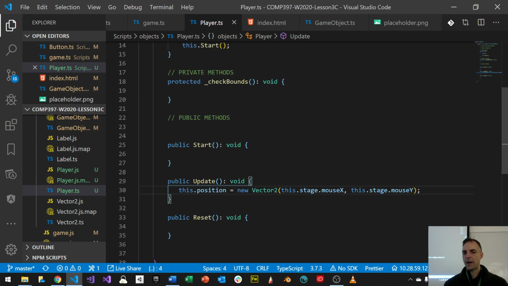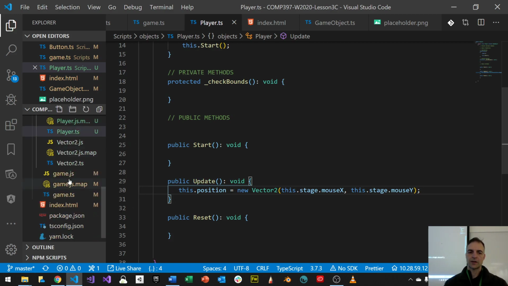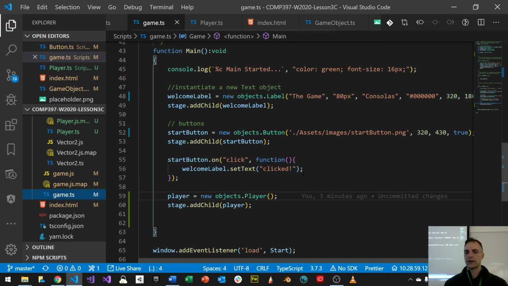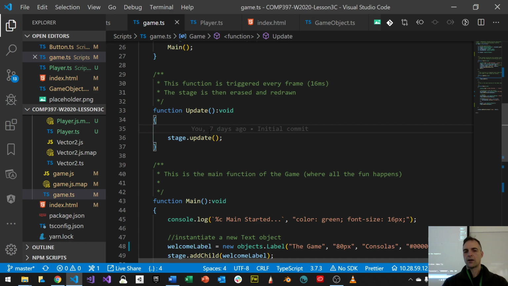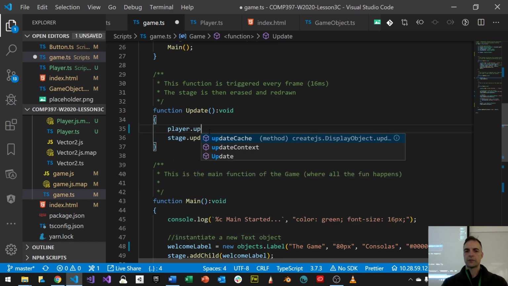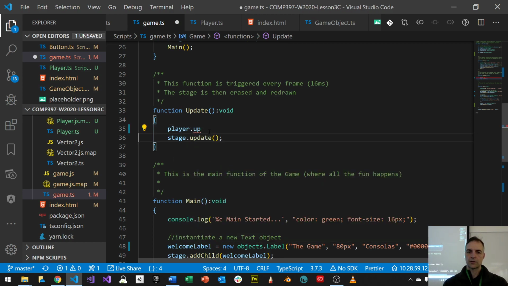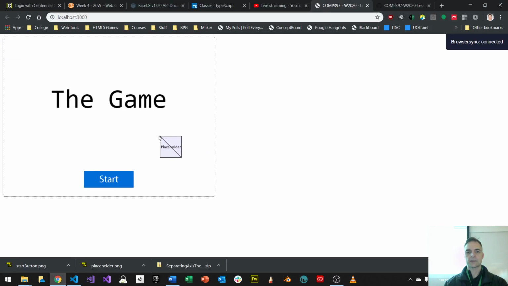But this will never happen until I call the update function. And from now on, I'm going to call the update function for all my game objects. So if I go back to my game.ts, then inside of my update function of my game, which is here, I can call player.update, which is this one. Update. There we go. And if I save this and go back, then I should be able to see this.